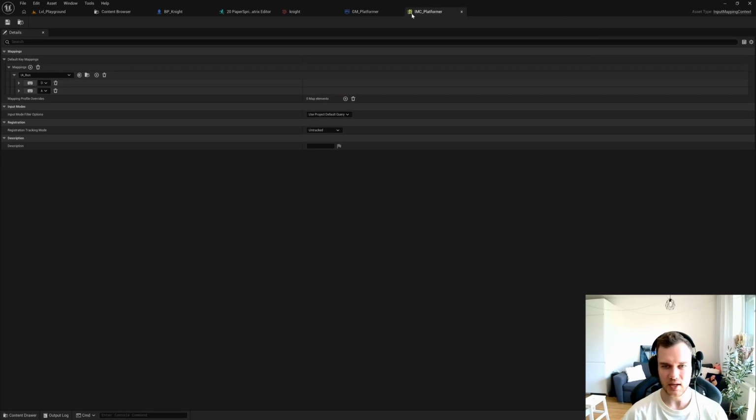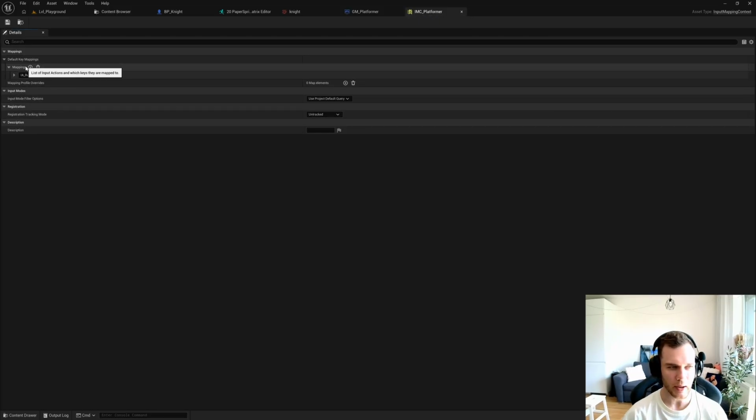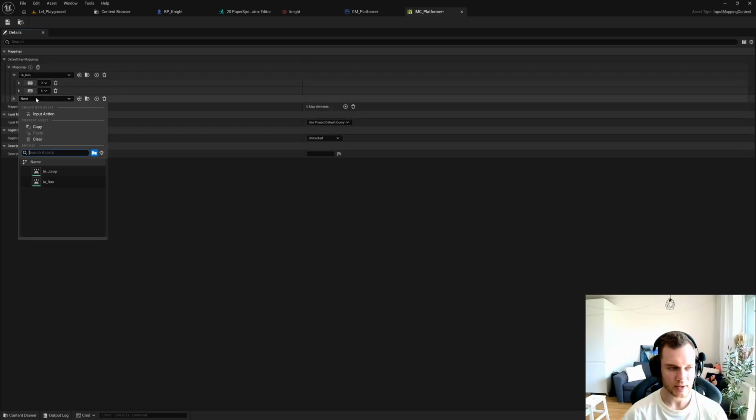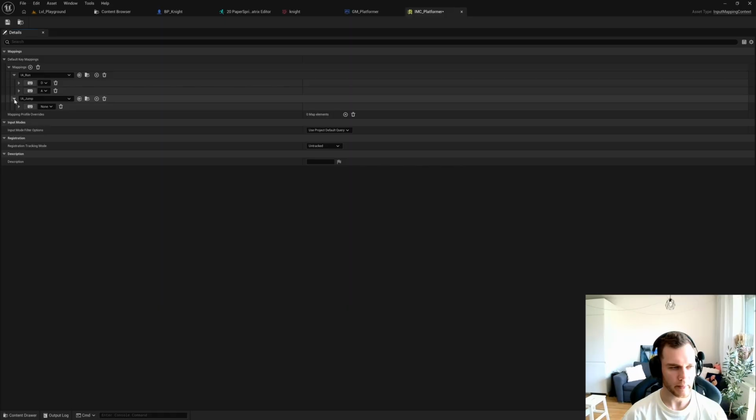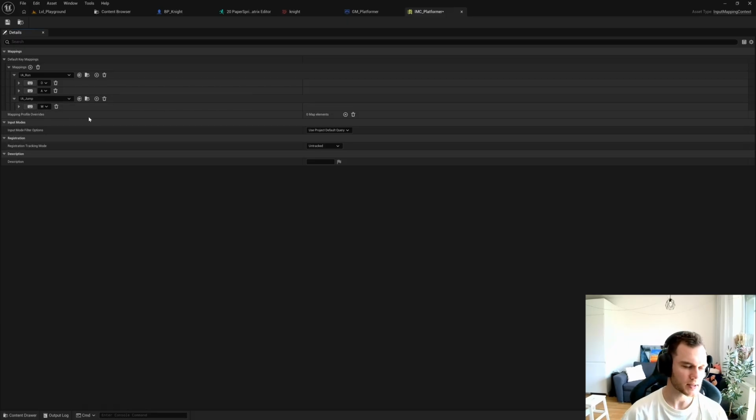In the IMC, input mapping context, I want you to add a new mapping. So next to mappings, press the plus button and select IA jump from the menu. Now expand the menu, and here I want to wire this up to the W key. So again, I'm going to press this button, press the W key. You can wire this up to literally anything as long as it doesn't clash with the other inputs. And I'm going to press Control S to save.